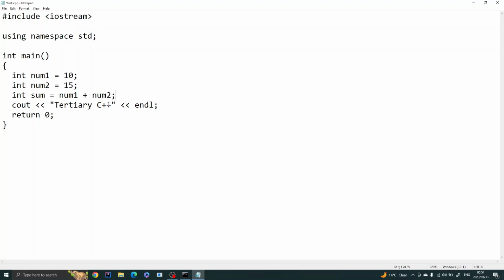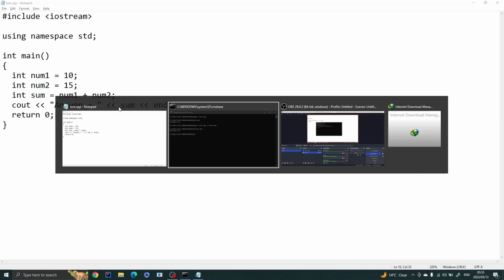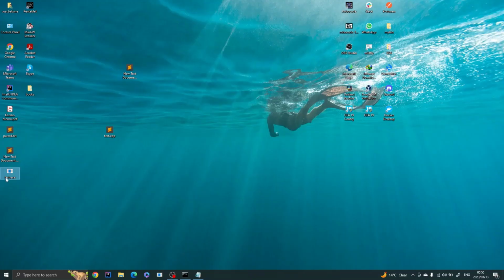Then I will say here answer is equal to, space, and I'll go sum and line. Let's run this and see if we'll get answer is equal to 25. Now it's the same process. Let's delete that.